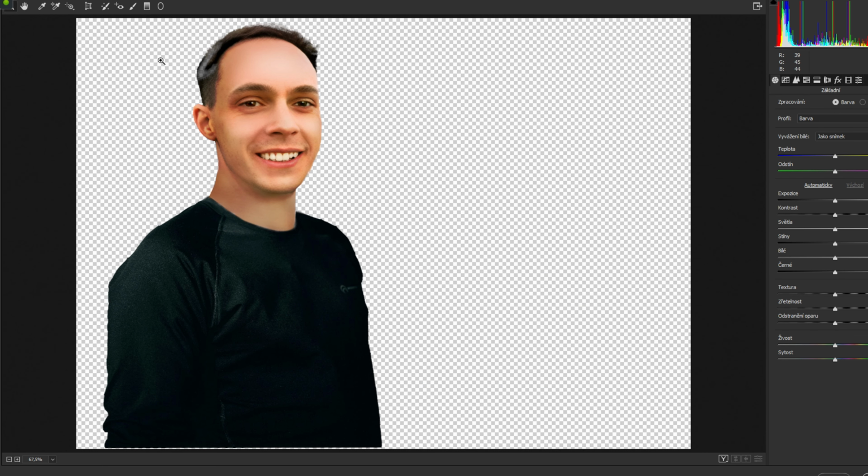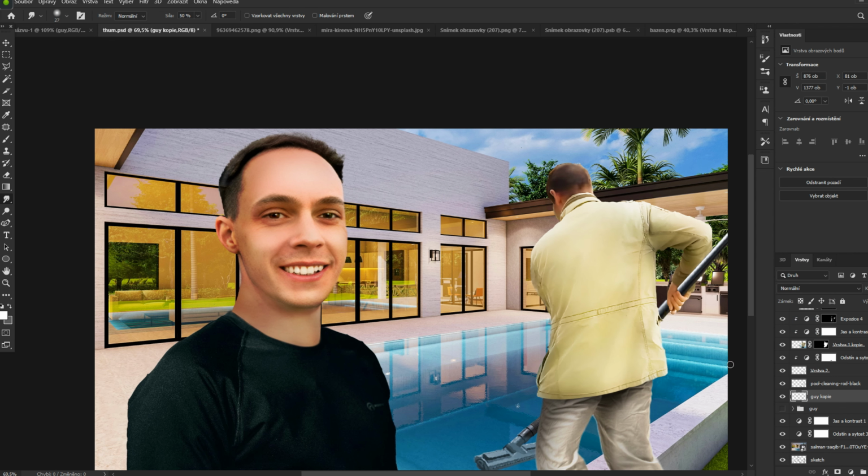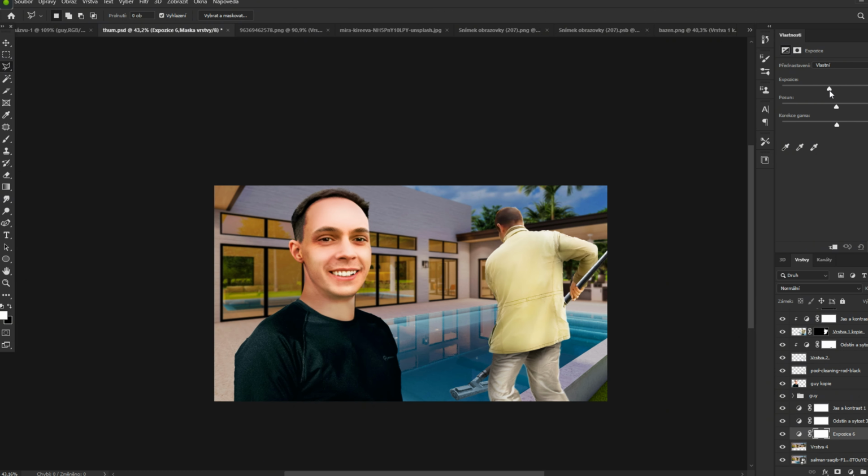Time for the camera raw filter. I love this tool. It fixes pretty much everything I didn't adjust by hand. It's finally starting to come together. Now I'm gonna darken the background a little to make our characters pop more in the front.